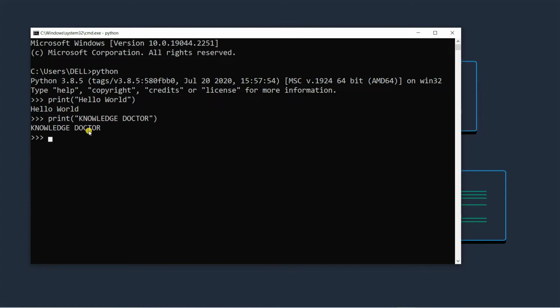You can also use this Python shell to do calculations. If I try 5 plus 3, you can see 5 plus 3 equals 8. You can also do multiplication here. Let's say 4 into 3, you can see 12. You can also use divide here.